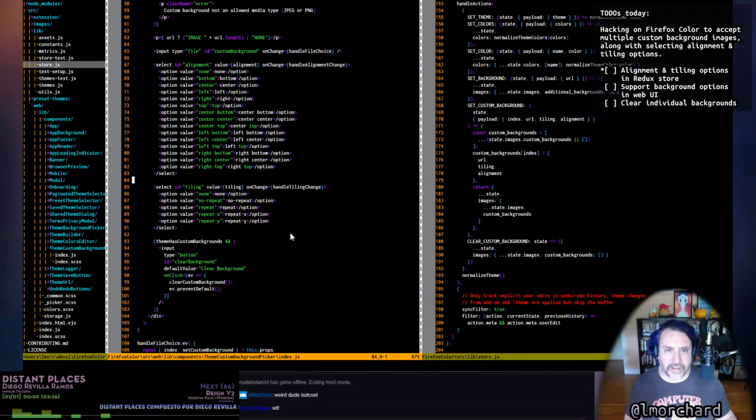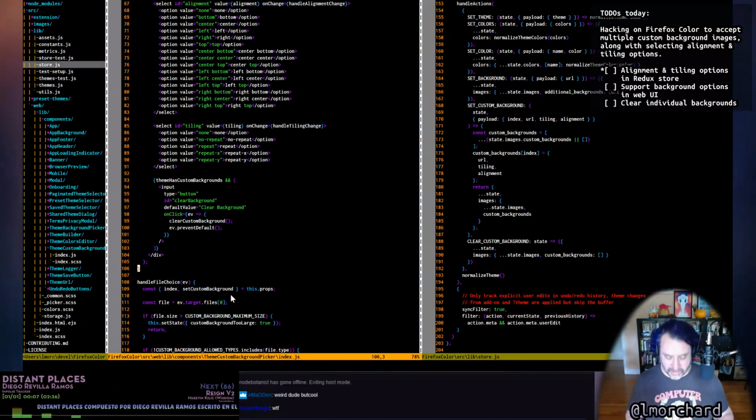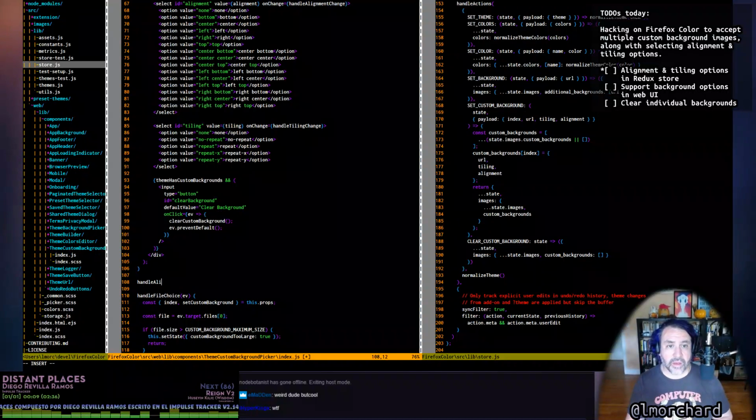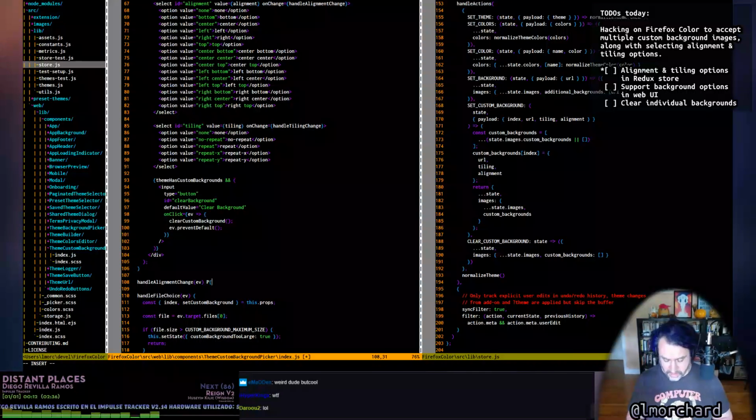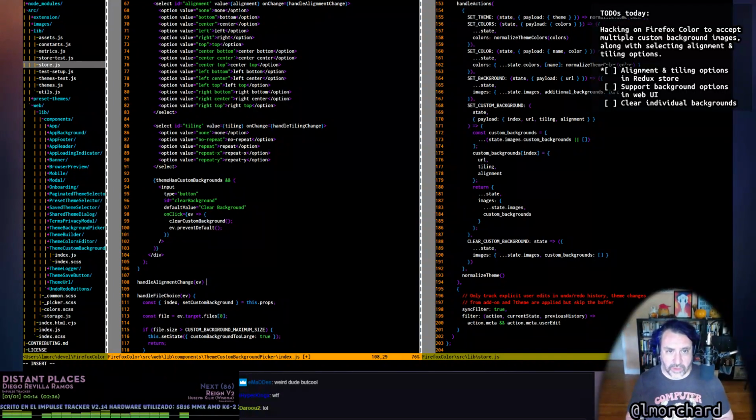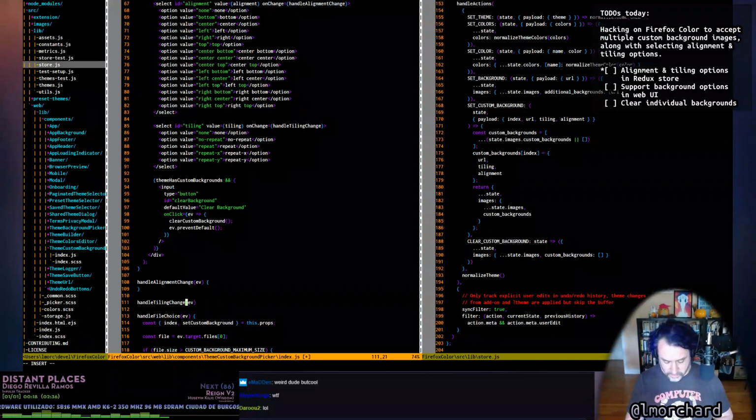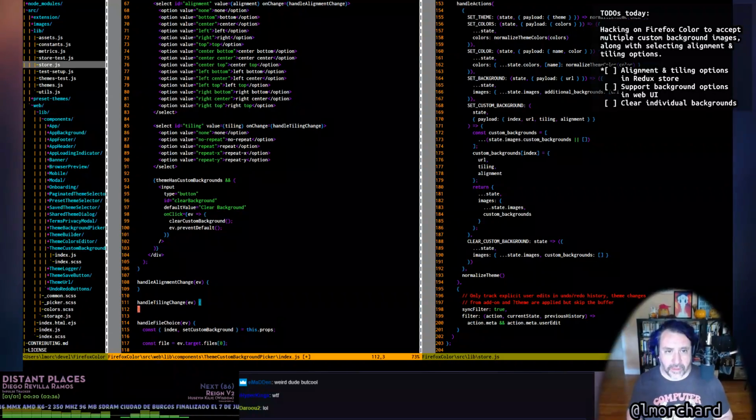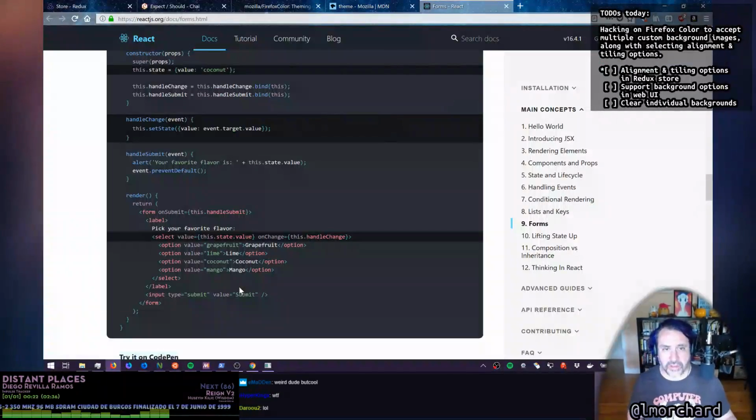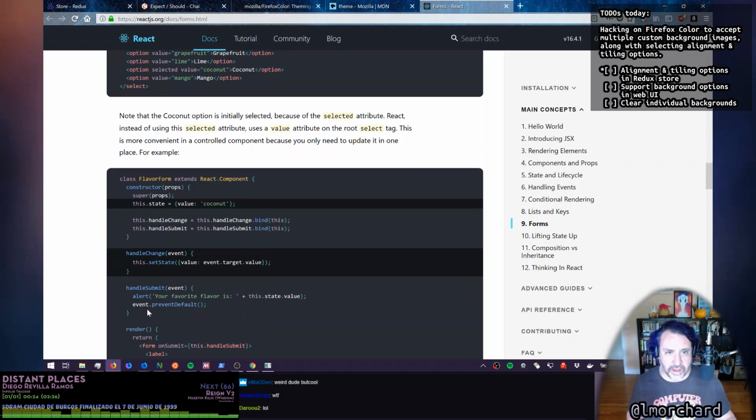Alright. Now I need to write these. I actually need to write these handlers. Typo. And I pretty much know what these should look like, but since I've been consulting the docs, what does it say? Set value, event, target event value. Okay. Event target value.